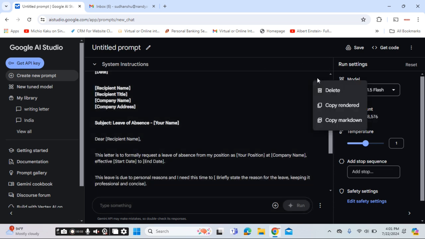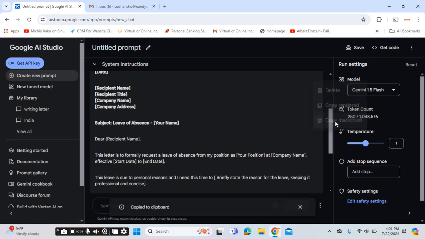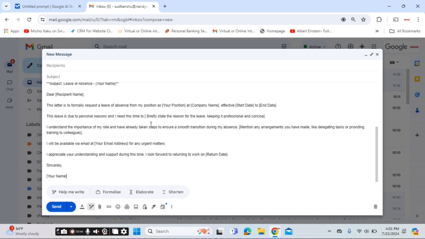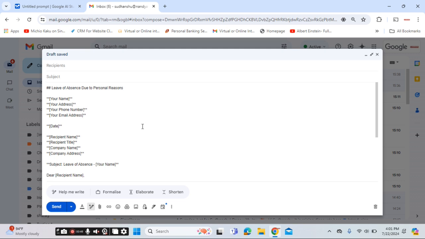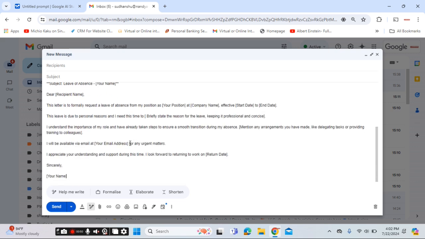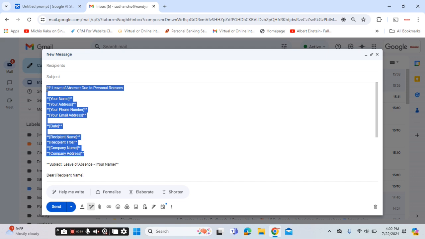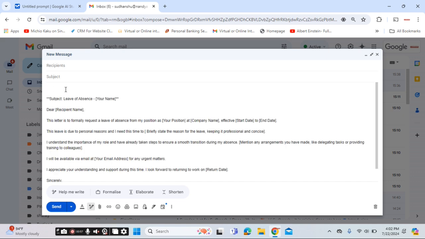On the right hand side, you can click on the more button and copy the markdown. Once you've copied the markdown, you can paste it in the Gmail compose box and you are good to utilize the draft. Now with this comes the problem that certain text that you might not like may also be copied. So what is the other way?